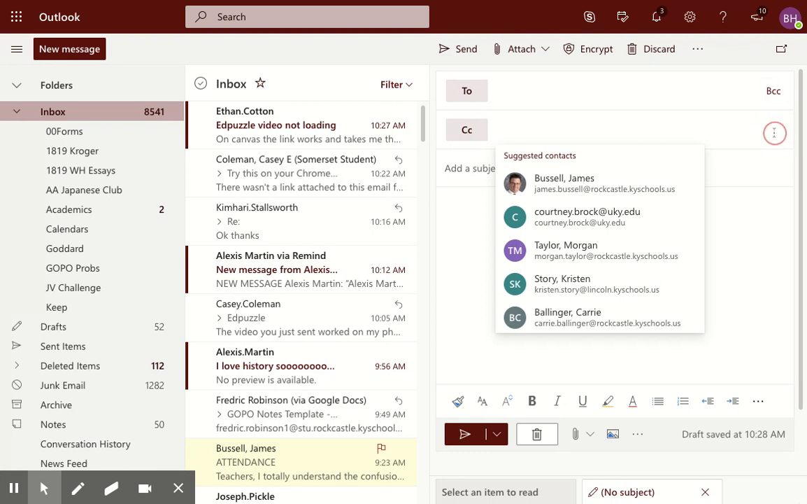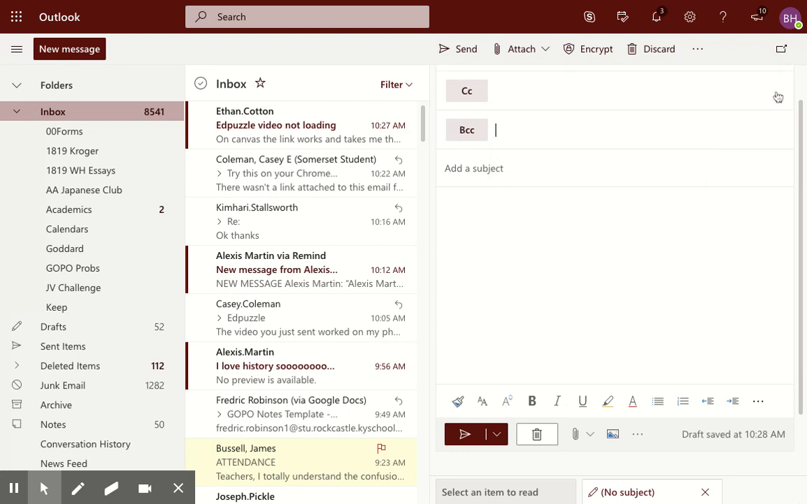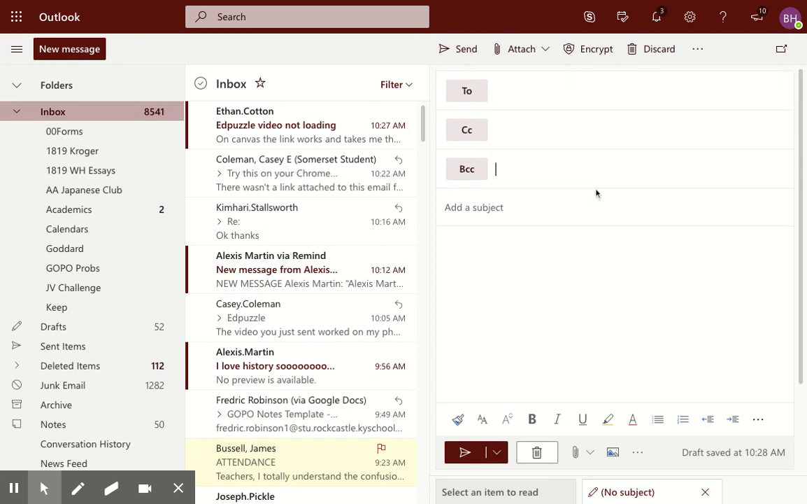And then let's say you want to send an email and you want to be sneaky about it. So you want to send an email to someone, but not let them know that somebody else got copied on it. That's when you click blind carbon copy, or BCC.